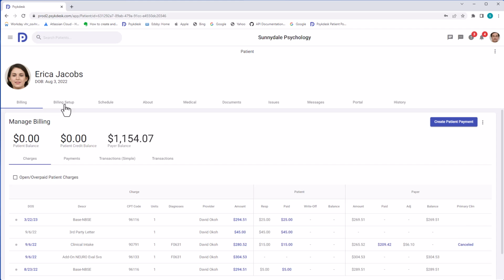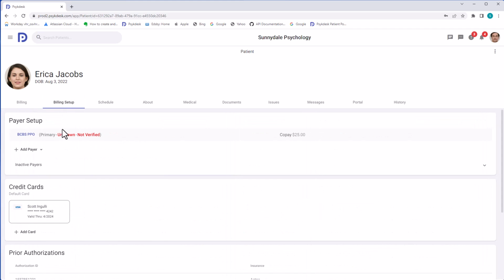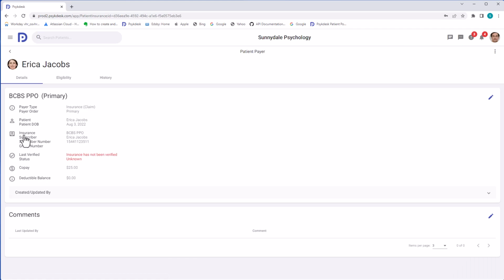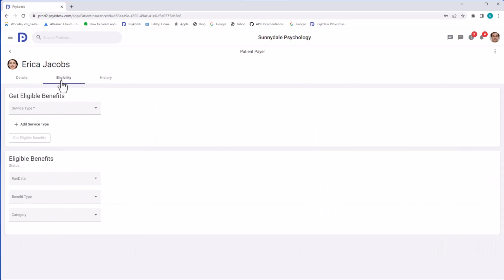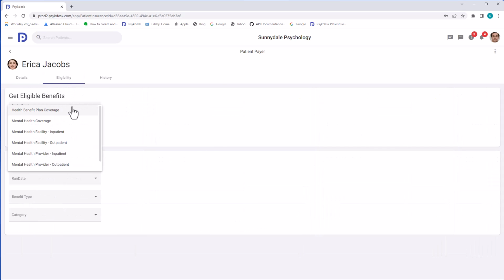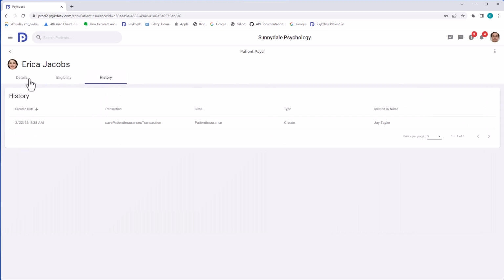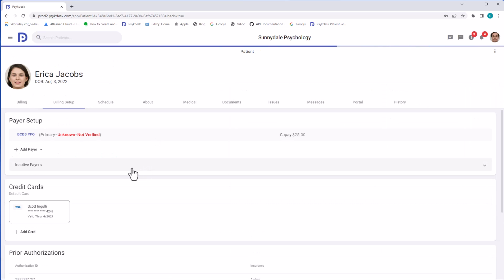Let's take a look at the billing setup tab. This is where you'll add and maintain insurance information or invoice payer information as well. I can click here on an insurance that's already been added. I can see information details for that particular payer. Clicking here is eligibility information, so I can run eligibility for a particular payer here as well as see history for the payer. Let's go back.